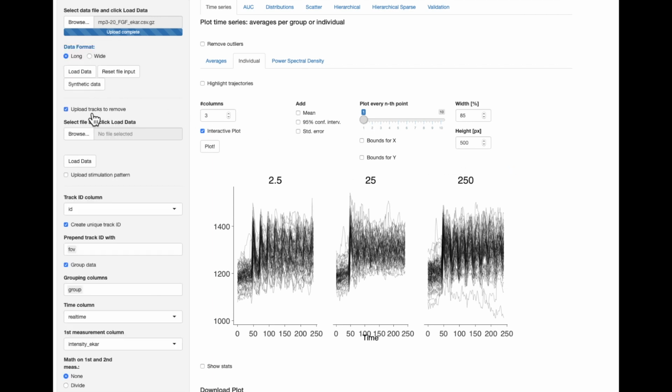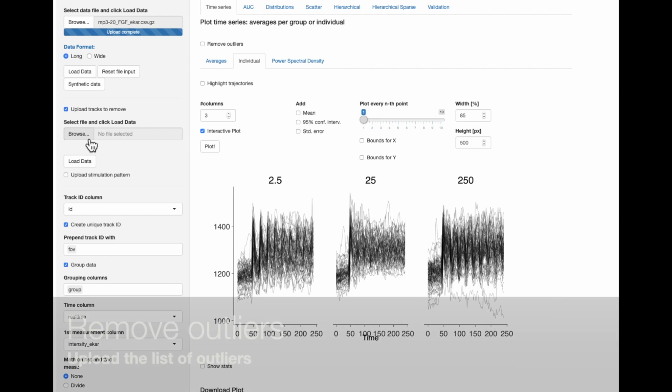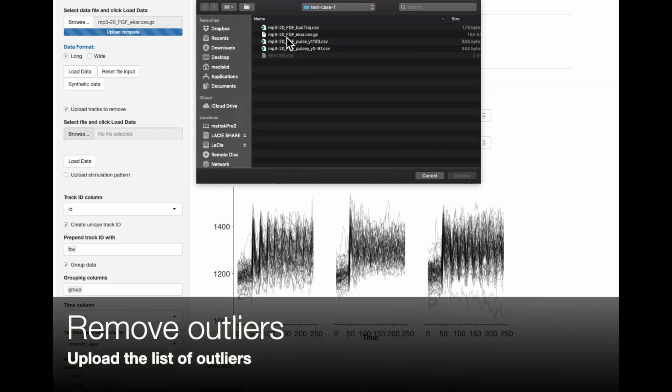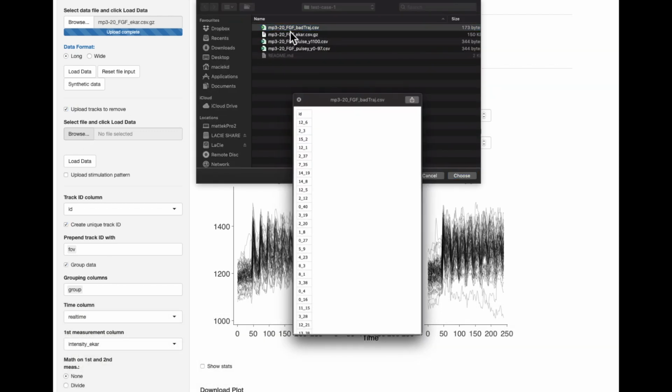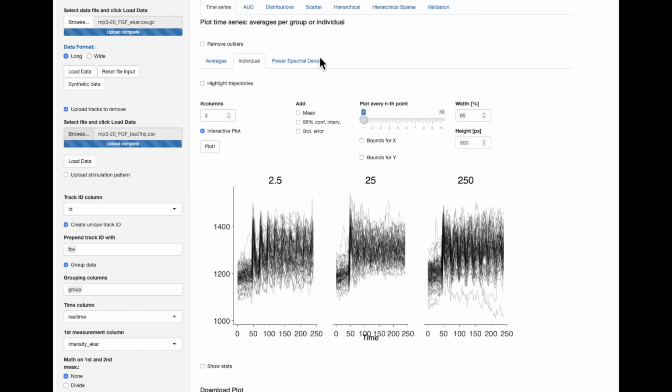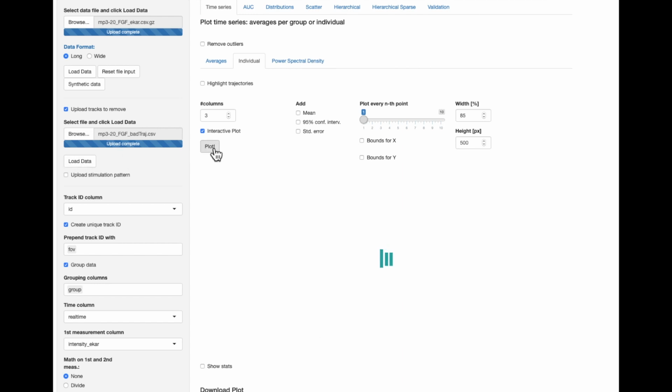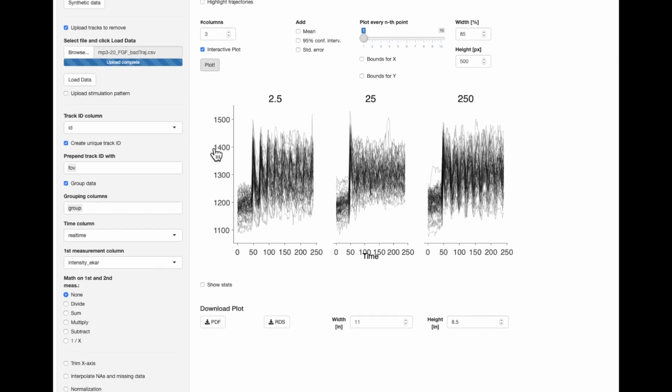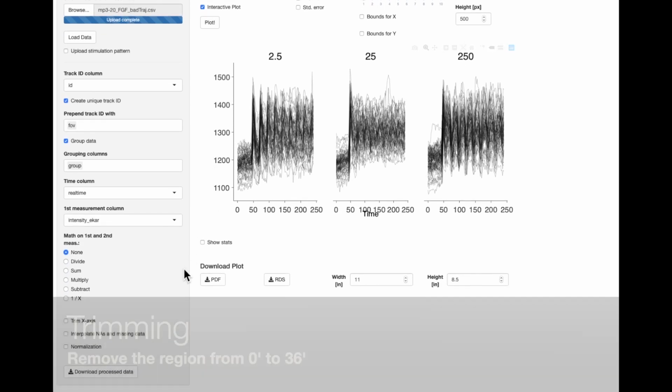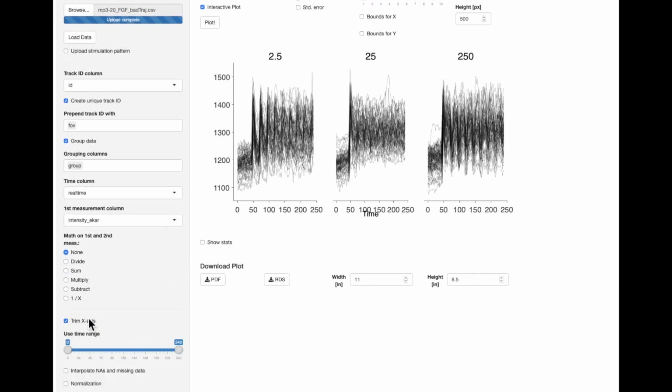Once we store them in a separate CSV file, we can upload the file such that outliers are removed from further analysis. The file should only contain a single column with time series IDs. We slightly trim our time series and we move to inspect frequency components of the time series.